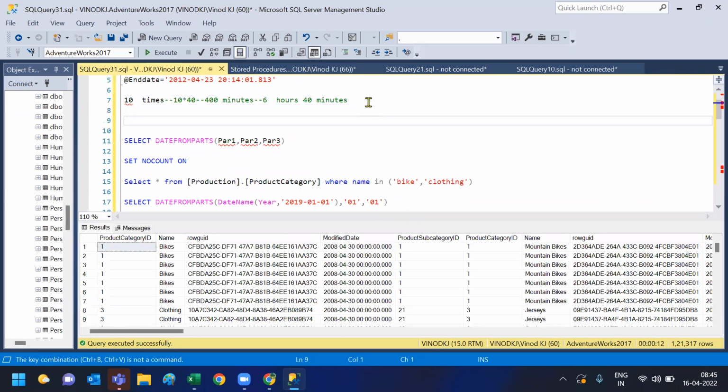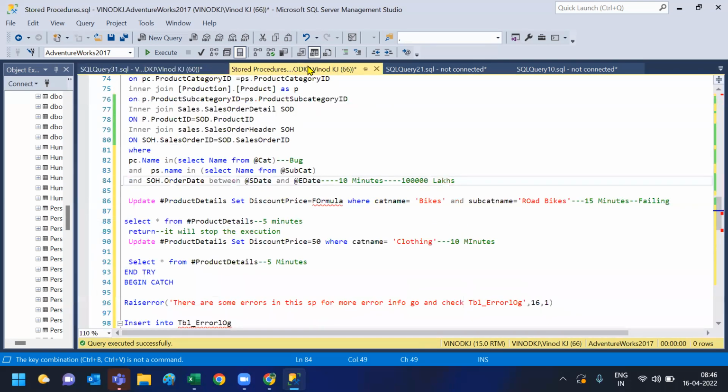So 10 times, let's say I have tried to execute this store block. 10 into 30 is 300 minutes, so 5 hours. At least we are saving 1 hour 40 minutes, approximately 2 hours. This is an example.